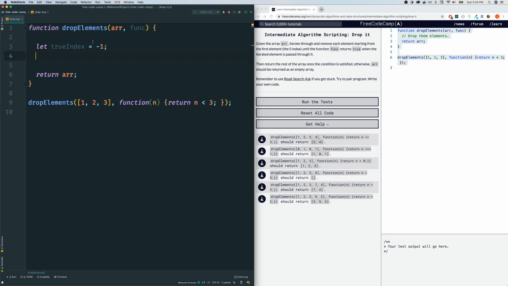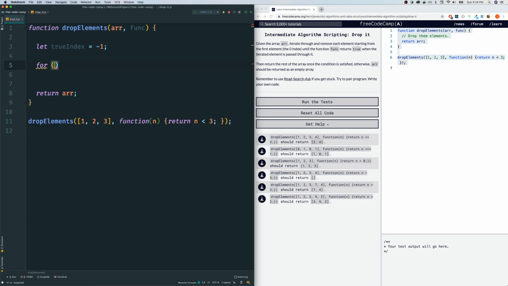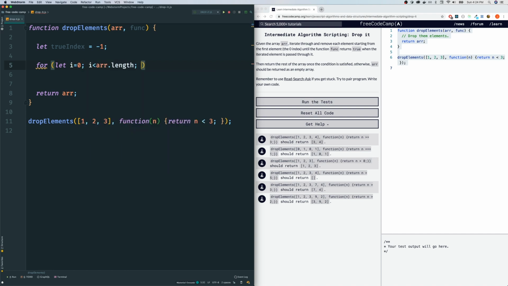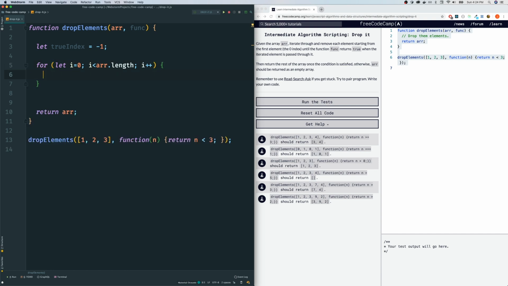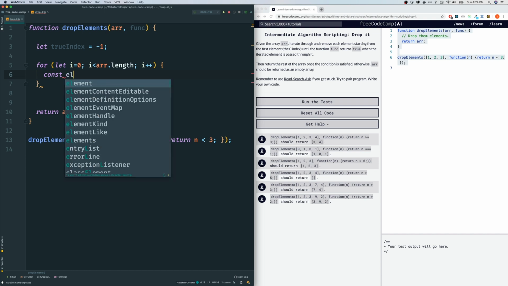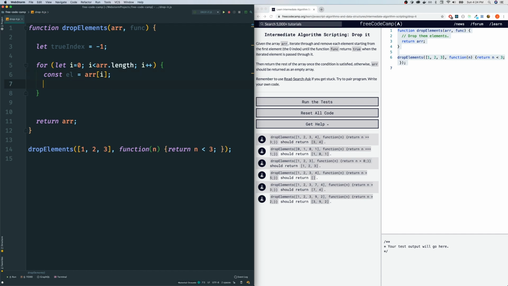And then we are going to do a for loop. So we have to loop through all elements of this array. Let's do a traditional for loop: let i equal 0, i less than arr.length, i plus plus. And then we have to check each element to see if the function call on that element returns true or false. So let me first extract the element that we're looping over. I'll use const element equal to arr at i.